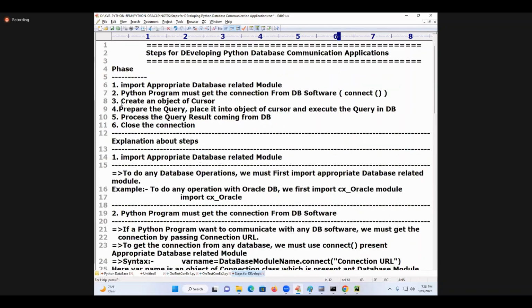What is the next step I am going to discuss? Steps 1 and 2 are clear. What is the function name I am using? Connect. The connect function will take the connection URL. That connection URL will differ from one database to another. So I told you the connection URL for Oracle database: username, password, @DNS, also called IP address, and service ID. Clear? Shall I go to the next one?